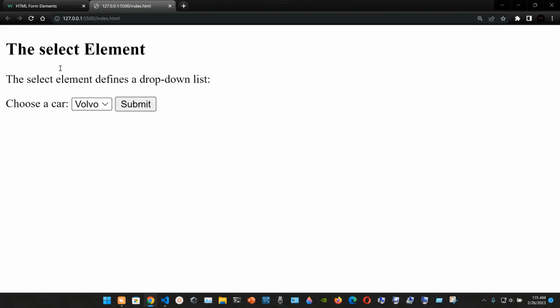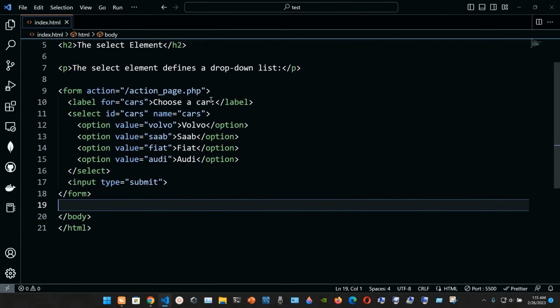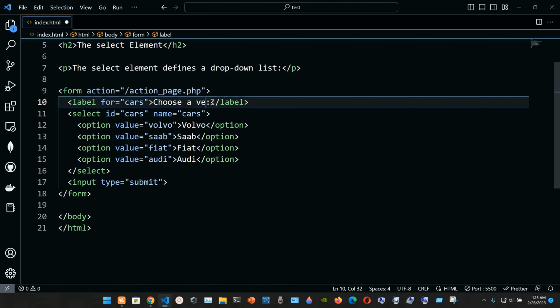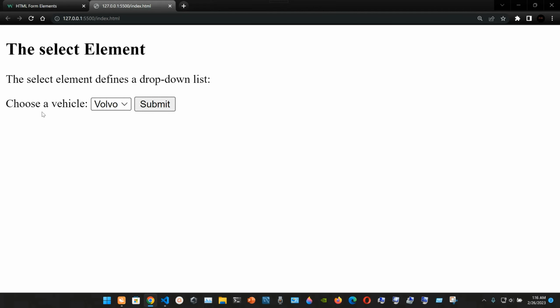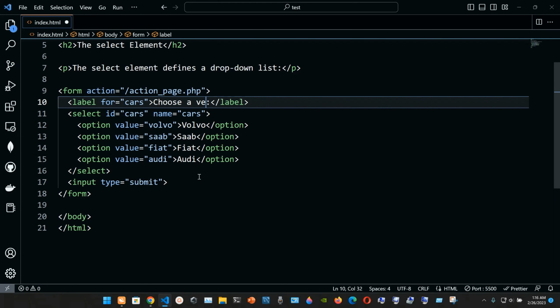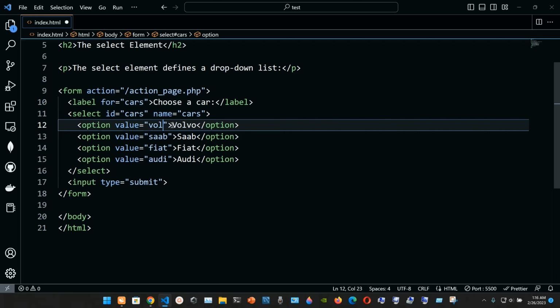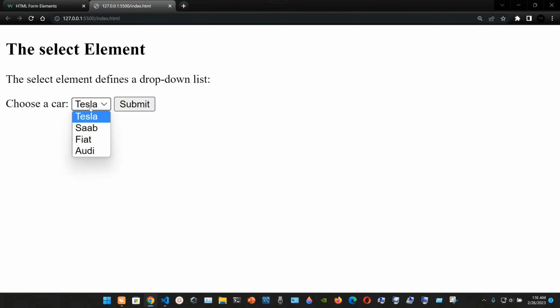You have select the element, choose a car, as we put here, choose a car. We can change this context if you want to choose a vehicle. I don't know, a vehicle. Let me see. So it's changing. Choose a vehicle. Yeah, we can change here, and you can also change, I don't know, the name of this Tesla. Let's say the value is going to be Tesla, so let's put here Tesla. Okay, let's save it. Okay, see, we have Tesla now.